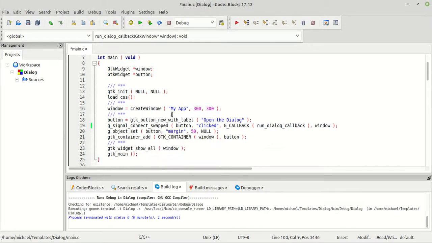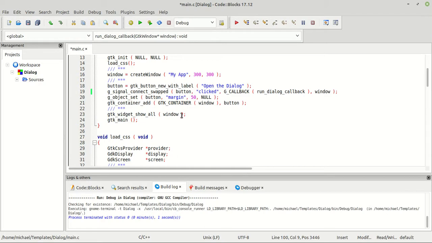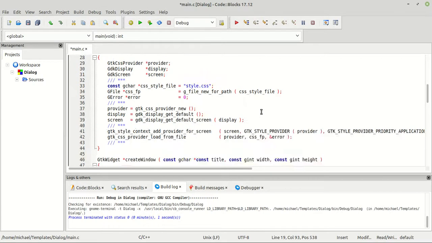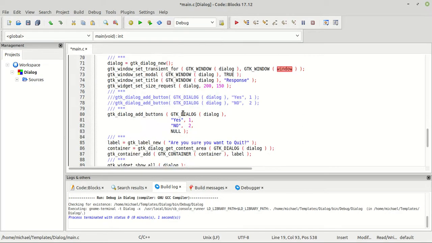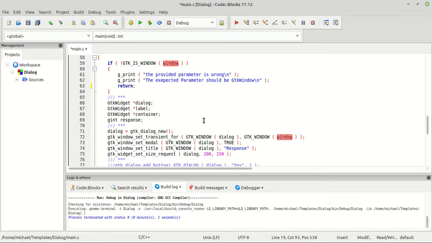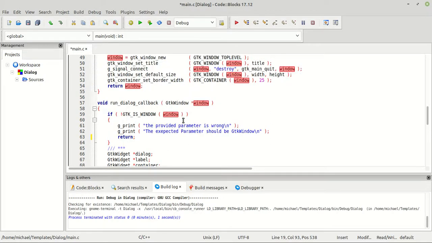Until now we learned how to create a window with a button which opens a dialog for us. For this we are connecting the clicked button signal to our button and calling the run dialog callback, passing our window through it. And of course our run dialog callback function was quite simple. Even if there was so much information inside, we could split it into many more functions, but that's not the object of our tutorial.